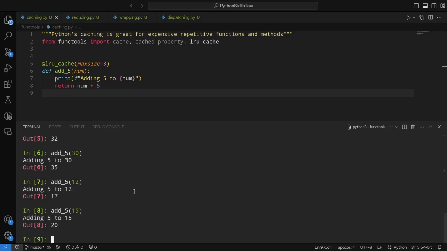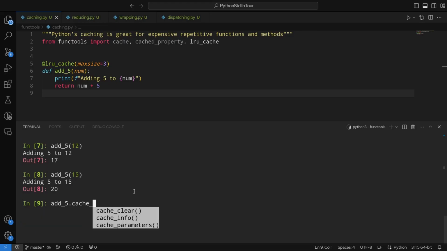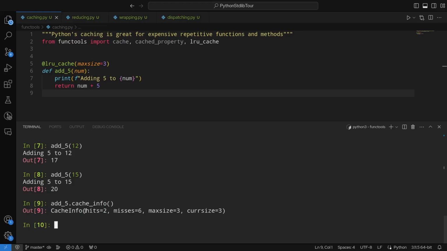There's some other cool things you can see from this cache method, which is that the decorator also adds some information to the function itself. So if we look here under the attributes available, we see cache_clear, cache_info, and cache_parameters. First, let's look at the cache_info. This tells us how many times it returned a cached value, how many times it had to calculate a value, the defined max size, and the current size. Since we're at 3, we're at our limit.